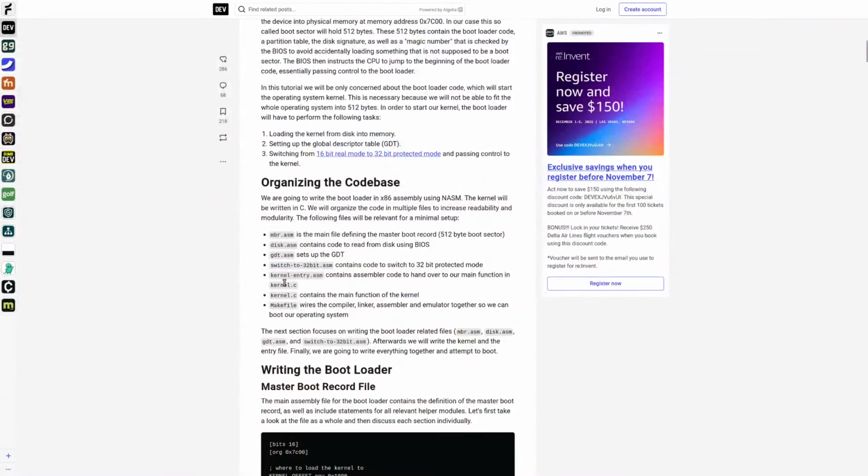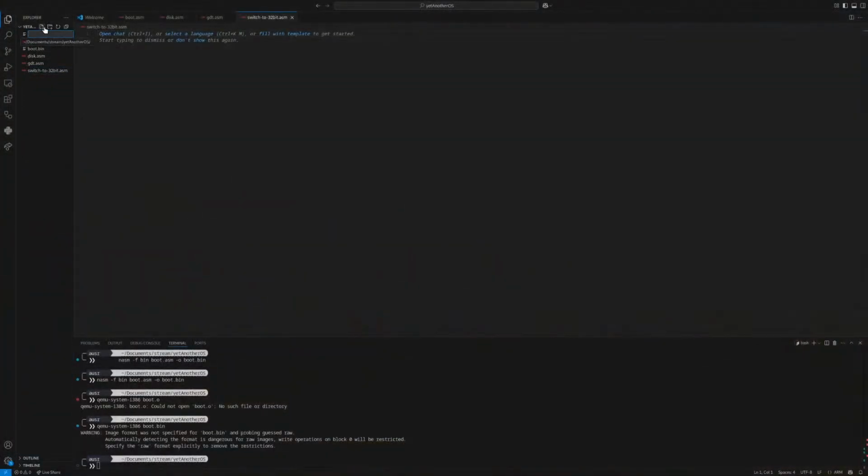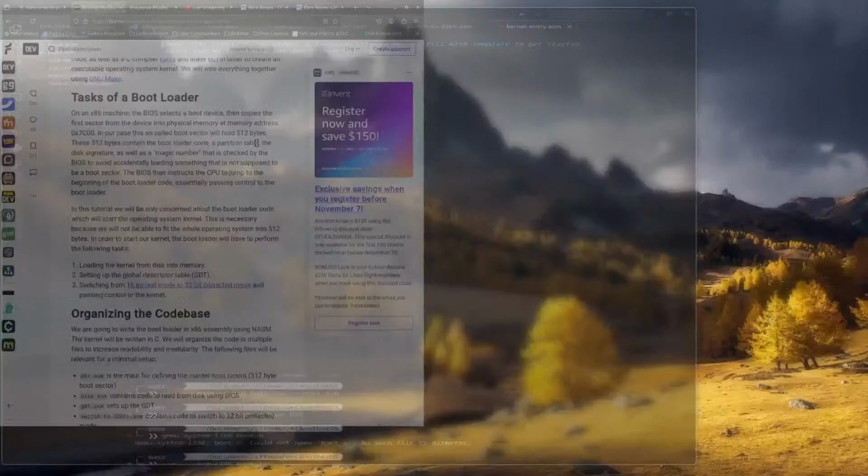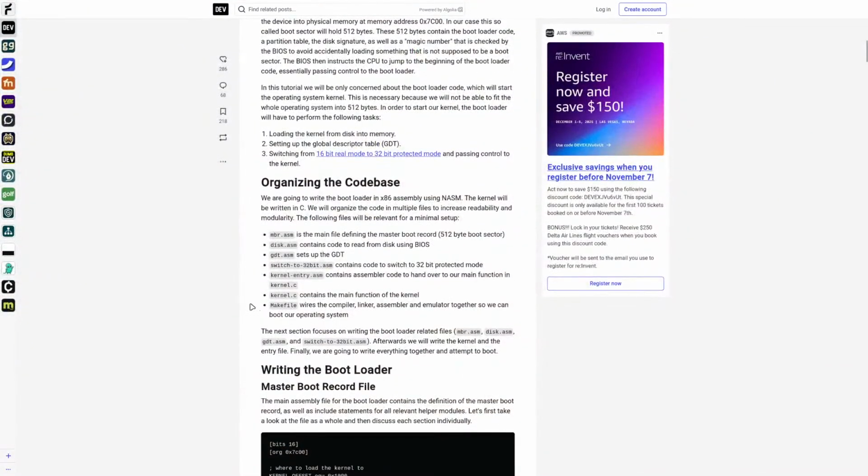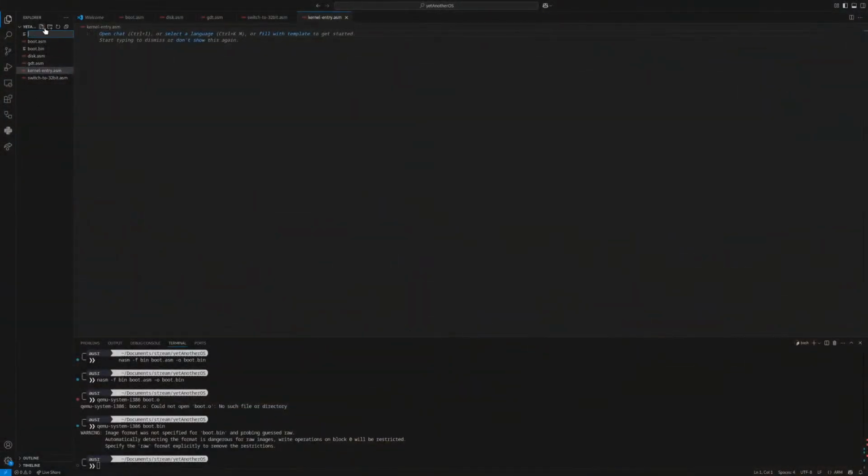Alright. Kernel entry assembly contains assembler code to jump to our main function in kernel C. And yeah, I know that. Kernel entry assembly, kernel C, and the makefile. Right, that's great. So far so good.